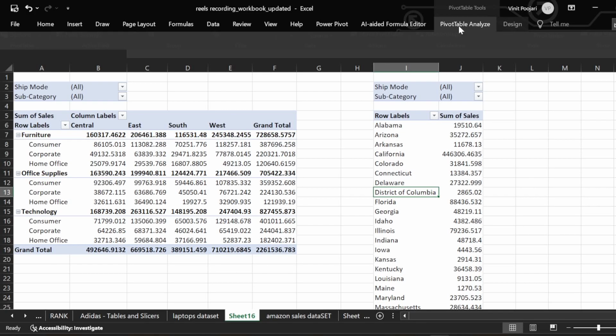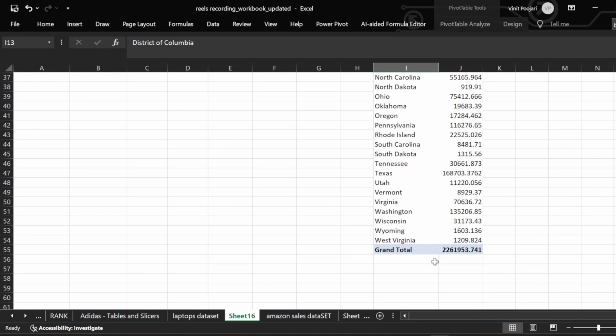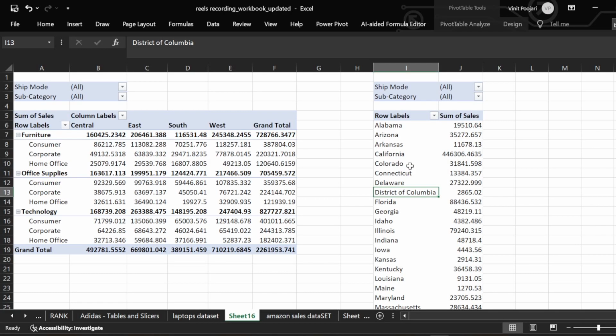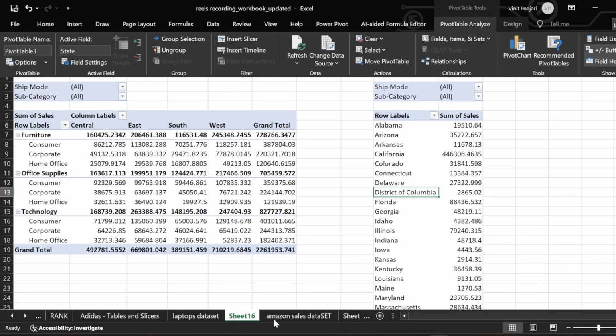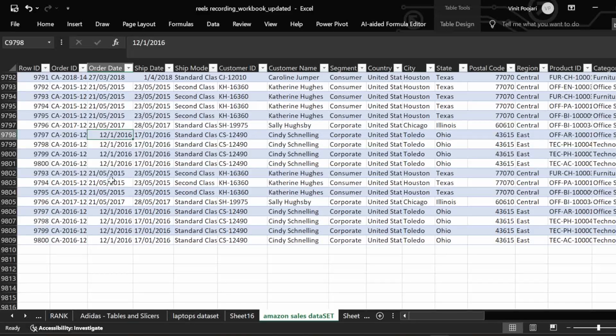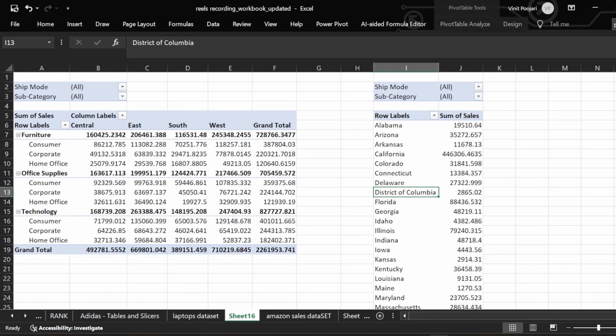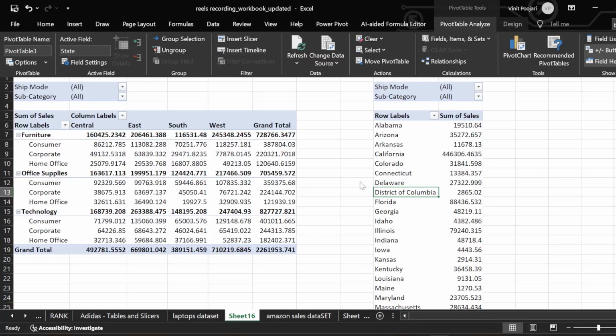But if I now refresh this, you can see the numbers have changed slightly. And now the numbers are 2261953, 2261953. So what happened over here is we added some more rows to the data set, ensured that it is part of the table range, and I just clicked refresh, and both the pivot tables refreshed by themselves. I did not have to check separately whether this one is refreshed, this one is not refreshed, and so on. Both got refreshed by themselves.